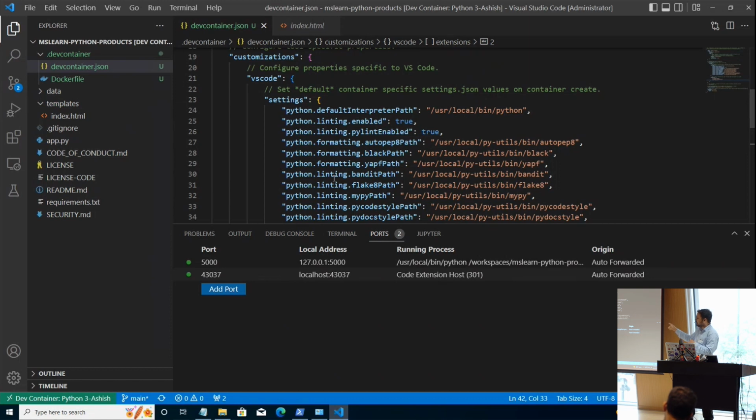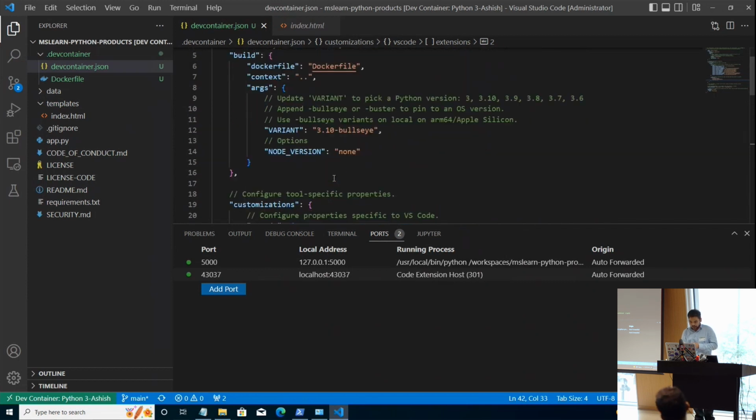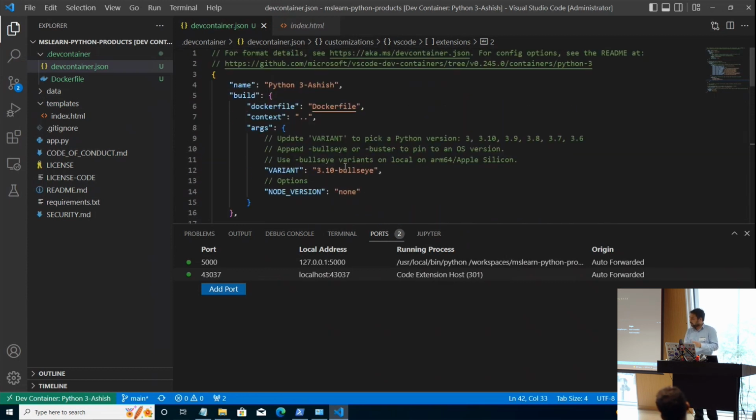For my personal project, I don't use this. But if you have any specific VS Code settings which you want to map inside the container, you can map them in this section. Yeah, so that's pretty much it related to this file.